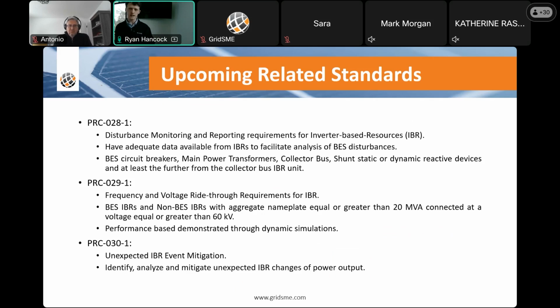PRC-029-1 is an update of PRC-024 specific to inverter-based resources, or IBRs. What we're seeing is that the previous submission, PRC-024, did not require any modeling. The big change is that modeling will be a requirement. You will need to demonstrate in dynamic simulations how your project responds to these frequency ride-through events and how your project responds to the voltage ride-through events.